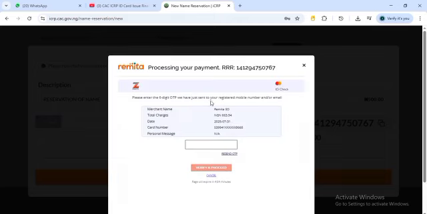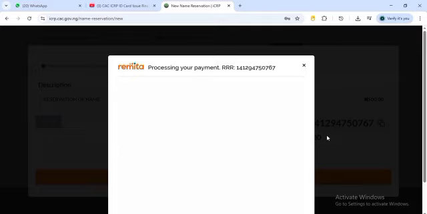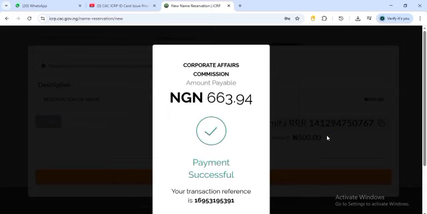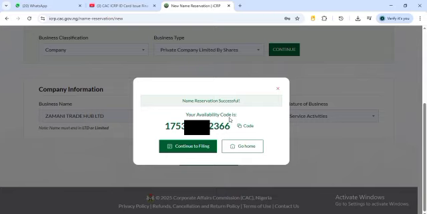Now this is where they will send you a code. They send a code to your phone, so make sure your phone is handy. Then you quickly enter the code sent to you and click verify and proceed. They are processing our payment. You wait for it. Here they say your transaction was successful. Now this is the receipt for our payment. This is our AV code, so you just want to copy it.